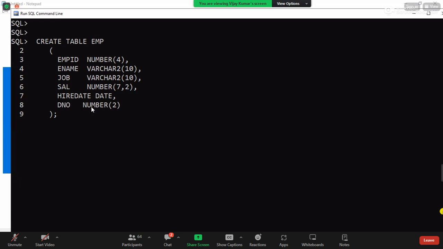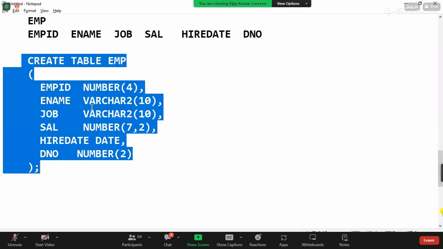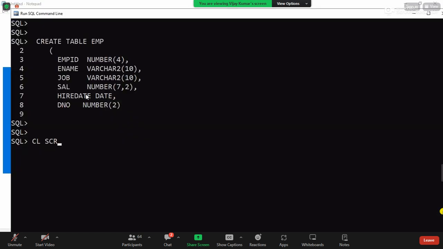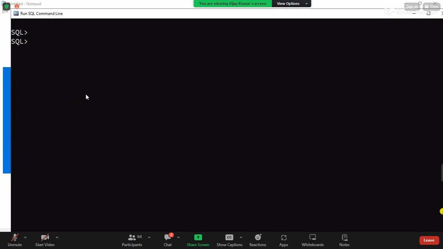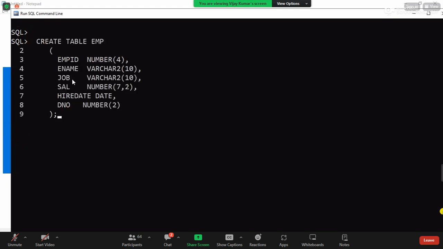I typed the command in Notepad for your notes. I'll copy the command and paste it in SQL Plus and execute it. CLS or CLSCR means clear screen. Then run this command: copy, then right click to paste it.